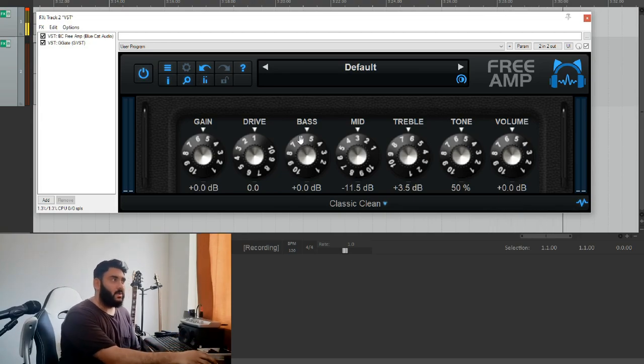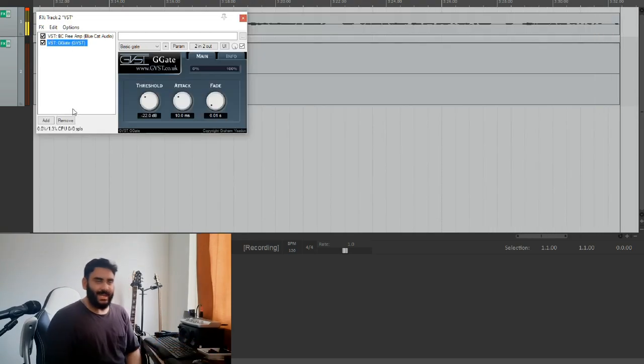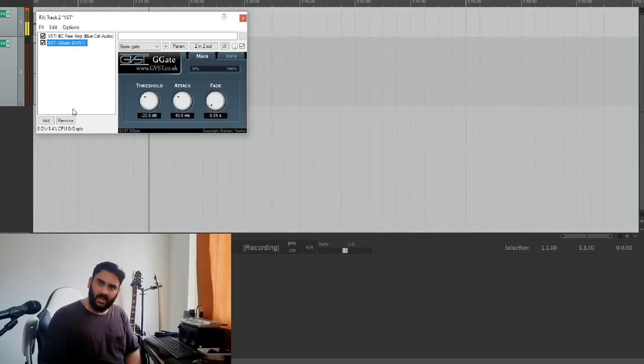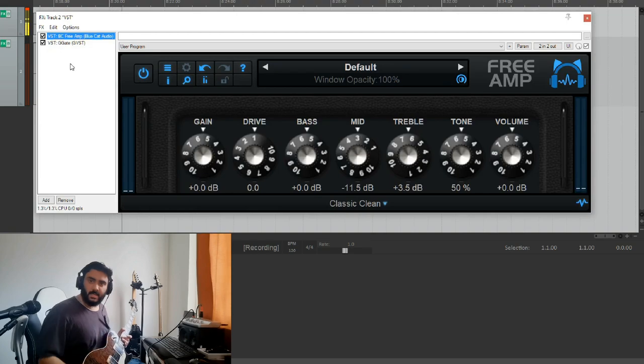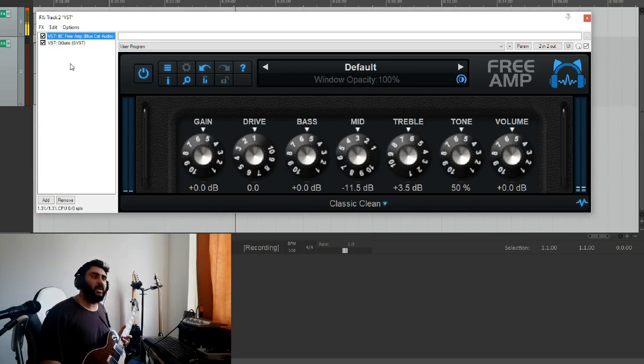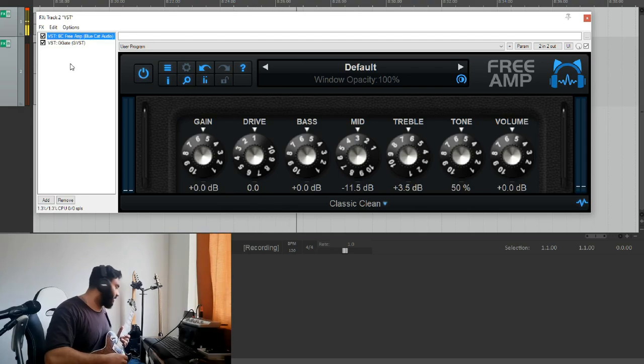So for the sake of this video, I am going to be using G-Gate. Now, G-Gate again is a free VST. It's a free noise gate that you can download. I've linked it in the description. And with that, you can just set it up and you're good to go. All right then, guitar's all set up. I am on a drop D flat tuning and we're here to check out the default clean channel.